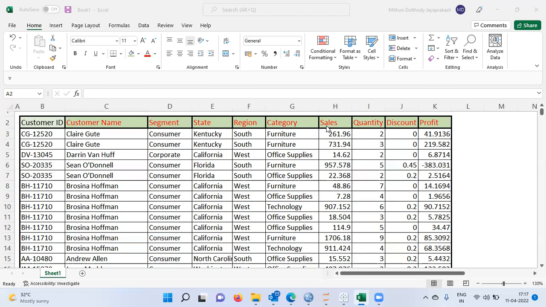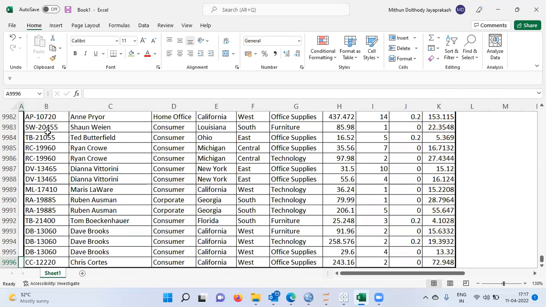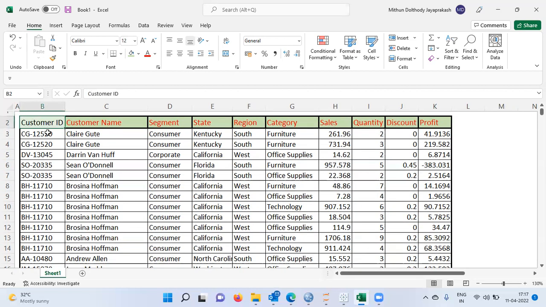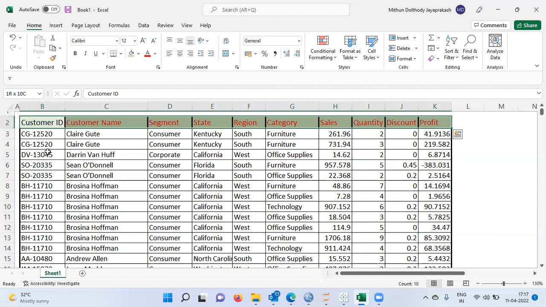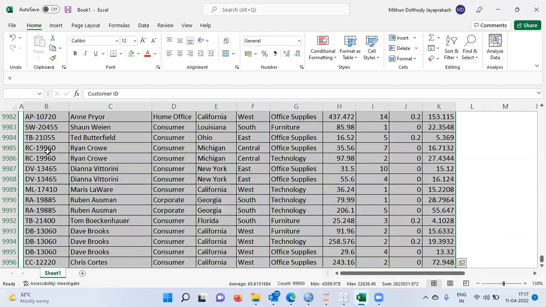I want to generate a pivot table to identify interesting patterns and trends in the data set. What is the sample size in this particular data set? When I scroll down, you can see there are roughly 995 cases. What is the first thing that you need to do to generate a pivot table? You have to select the range of this particular table. So let me select the range. I have selected the range.